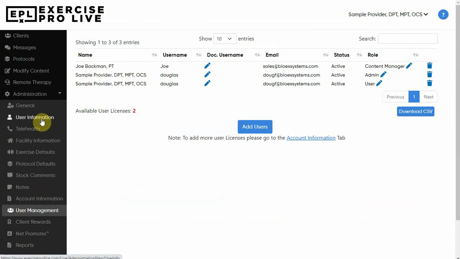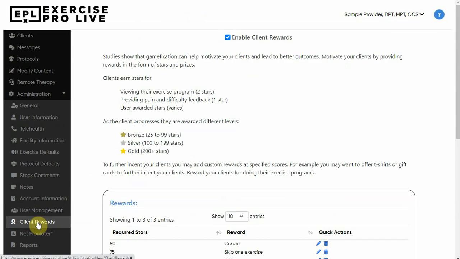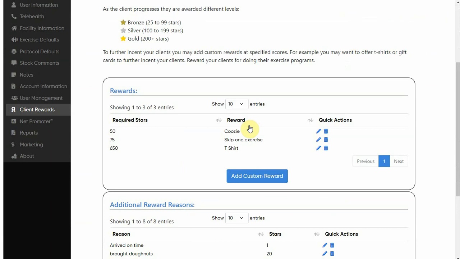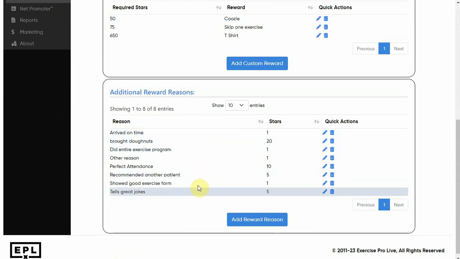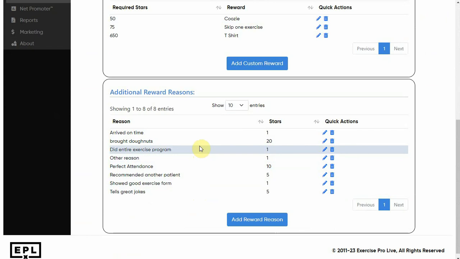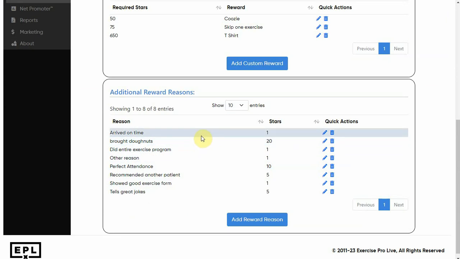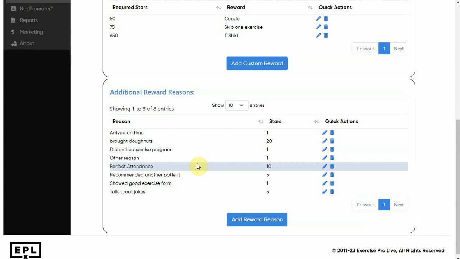User management is where you can add and remove therapists as they come and go. Client rewards allows you to add any client rewards or tangible prizes that you want to give them for performing their home programs when they reach certain levels. And you can also create additional reasons to give extra points to your patients when they do things that have good behavior associated with them. For instance, perfect attendance and things like that.